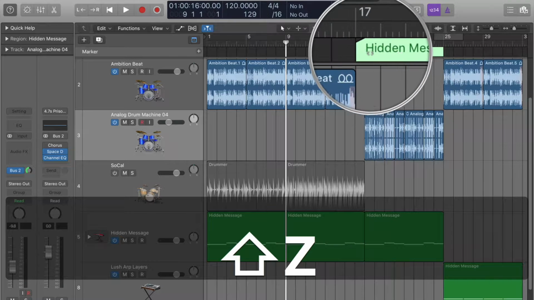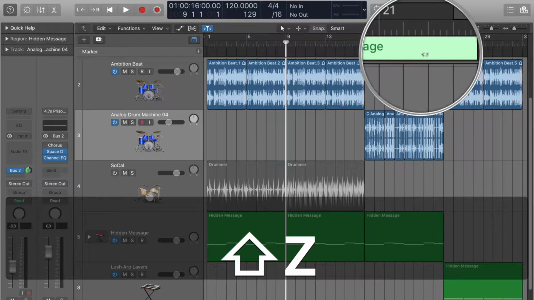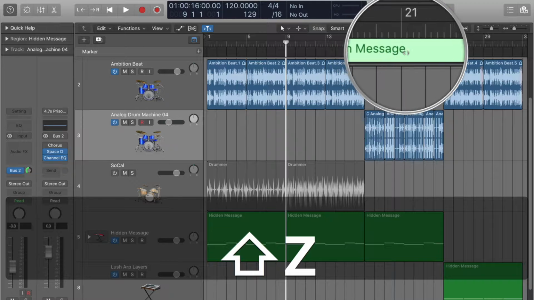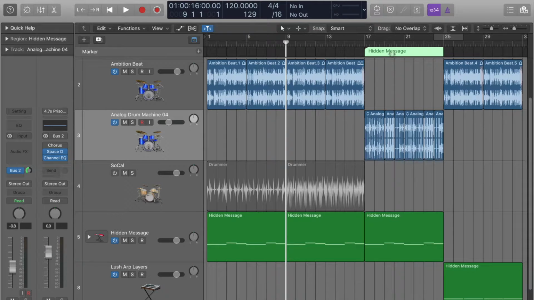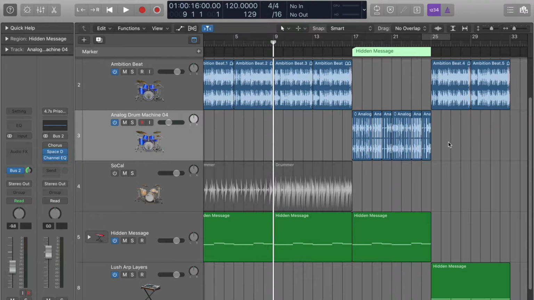We go up here, we get a marker called hidden message. You could even hide your own messages up here. There's a way to rename this. I'm not going to get into that. We're more concerned about arrangement and creating markers.